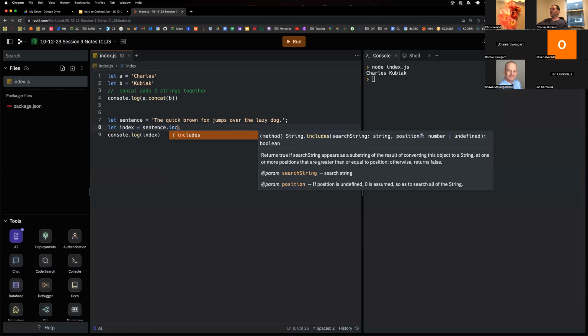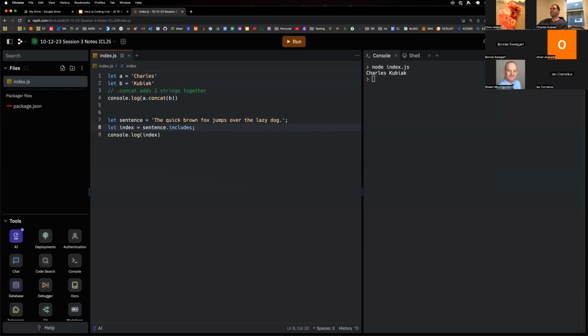But when I see this question mark here for position, and I see number or undefined, this is telling me that this is optional. So I don't have to put the position in here. It is an optional value. If I don't use it, basically 0 is assumed, which is fine because that means we start searching from the very beginning of the string. So let's go ahead and tab that.